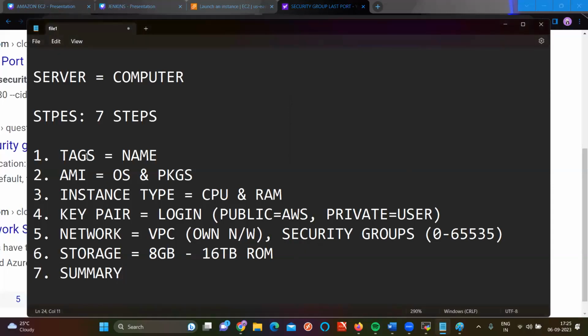First of all, step number 1 is tags, where we can give a name. Step number 2, AMI: operating system and packages. Step number 3, instance type, where we allocate CPU and RAM. By default we get 1 CPU and 1 GB of RAM, which is more than enough for practice. Step number 4, key pair, whose main purpose is to log in. How many keys do we have? 2 keys: public key and private key.